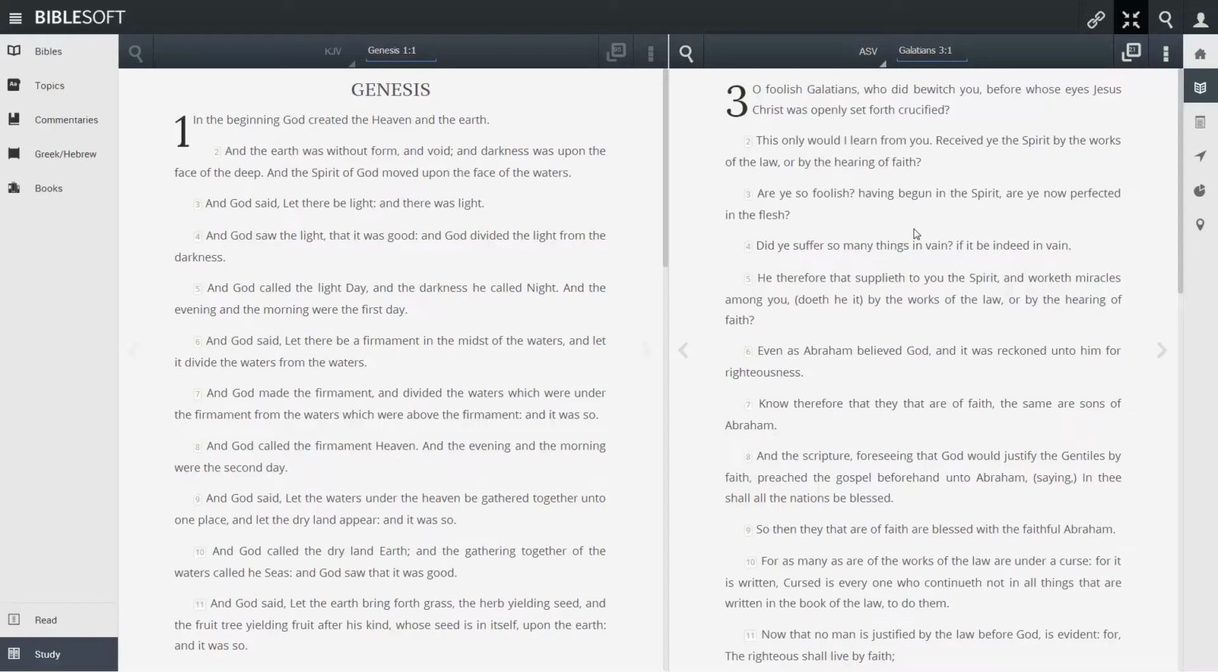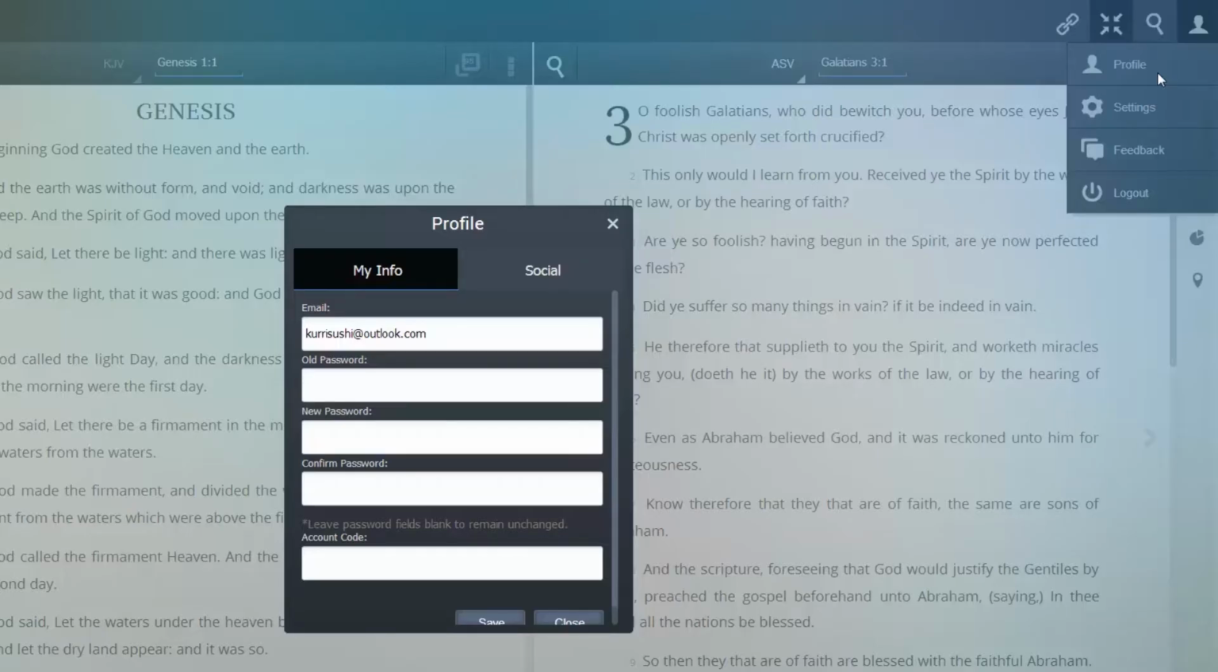All of the settings for your account can be accessed and altered by clicking on the main options icon at the top right corner. If you click on Profile, you can change your password or sync up your social account. To change your password, make sure the My Info tab has been selected.